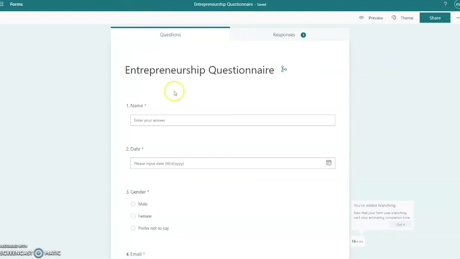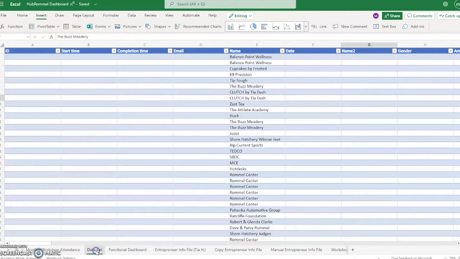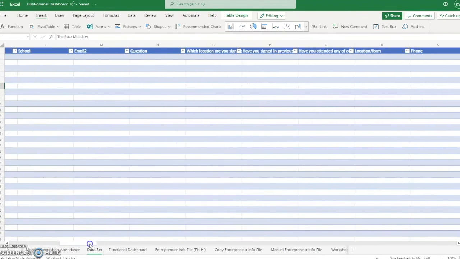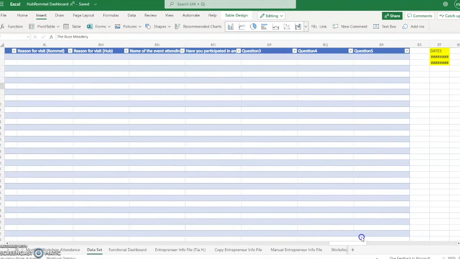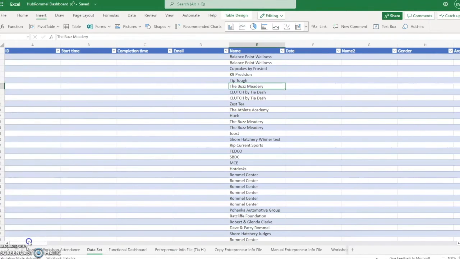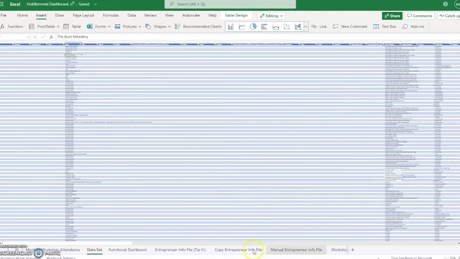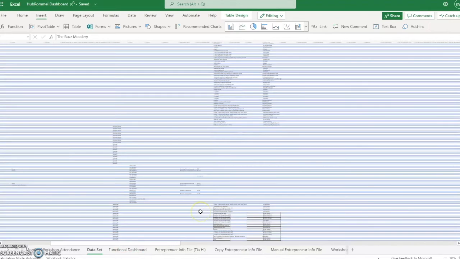So then all these questions that are answered here, if we go back to the dashboard, it's all stored in the data set. In the first row, these are all the questions that are asked in the form. There's all 55 of them. And then since not every question is going to be asked or answered by every person, depending on the form you answered, there's going to be different columns that are filled out for each one.